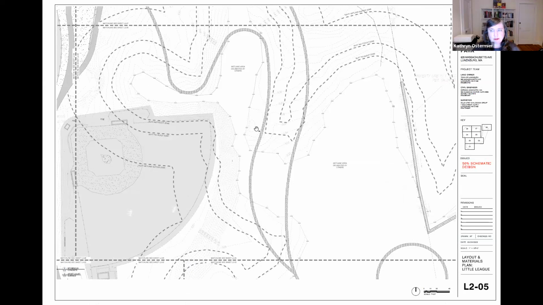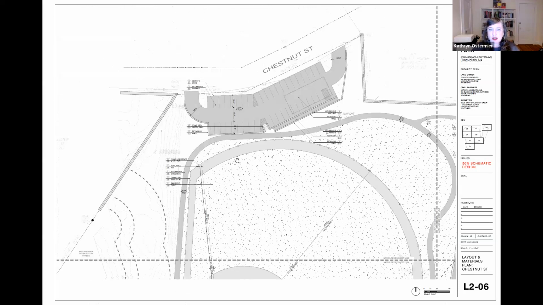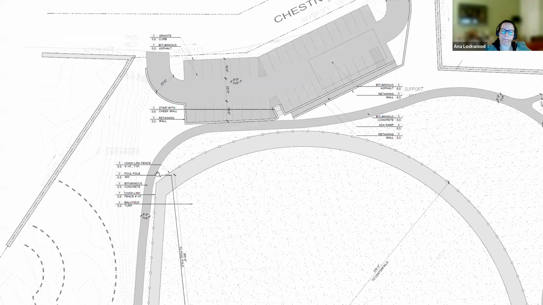We do not have much work going on out in the wetland aside from the walking path. And then as we move north, here we are at the 90-foot diamond and the Chestnut Street parking lot. And here we have our fencing as well as our concrete walkway with the parking lot that Nick has discussed.